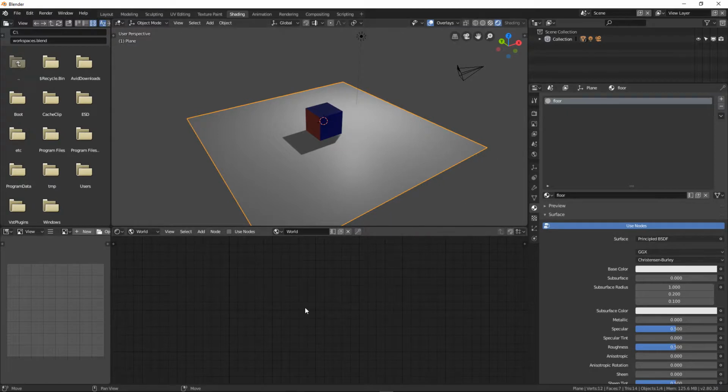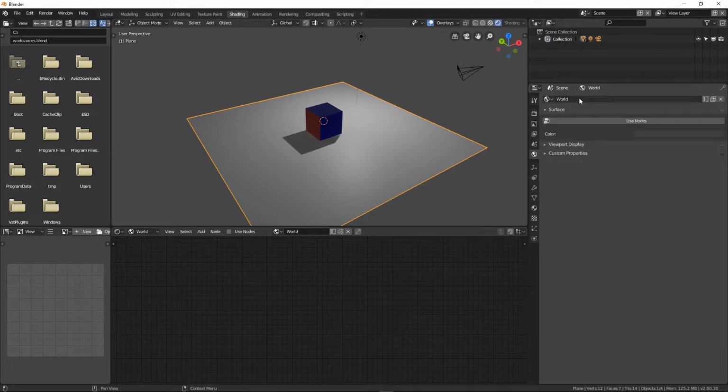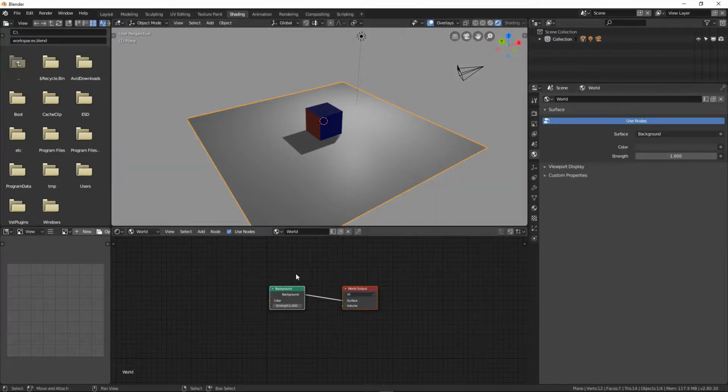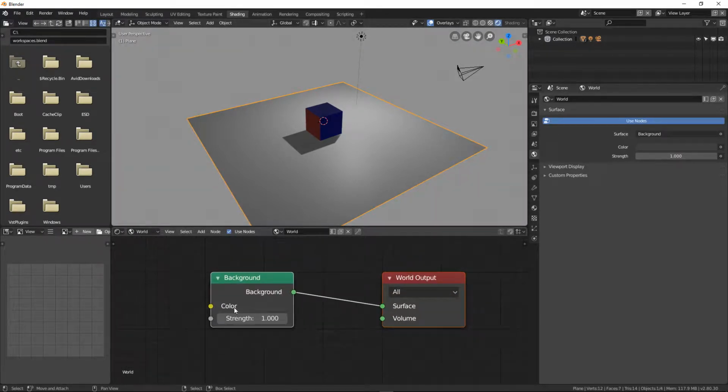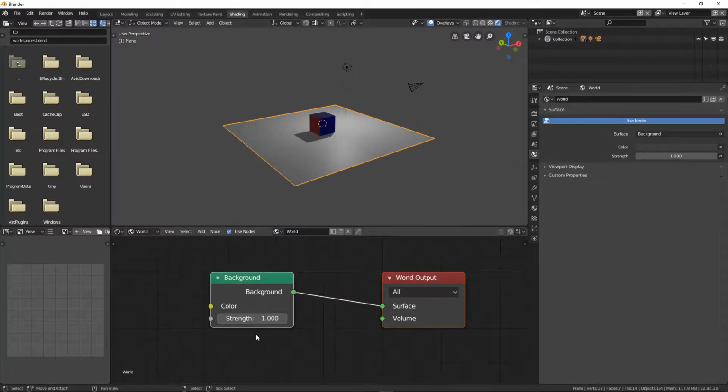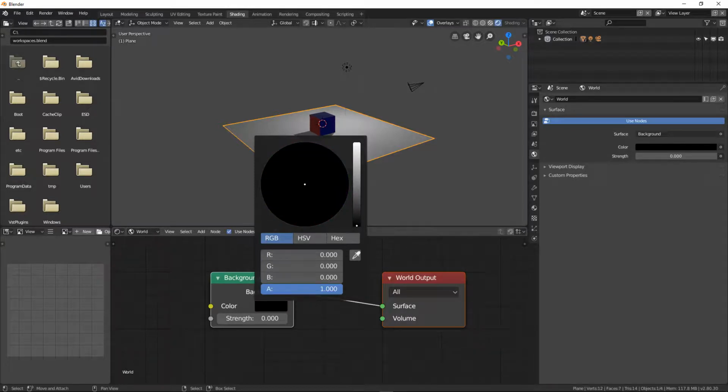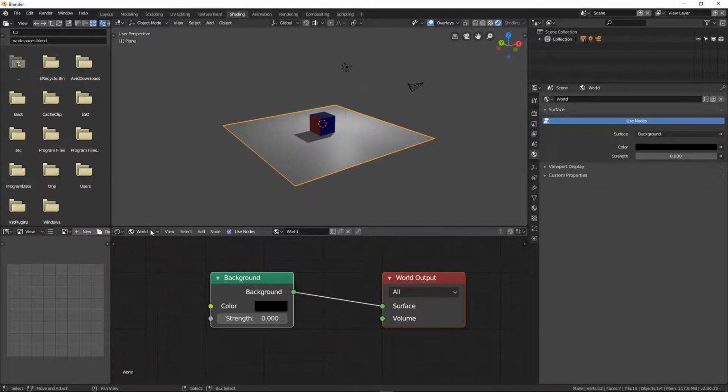Now you can see there is nothing here, so I need to go over to the world settings. This is my world, and I need to tell it to use nodes, so to use this window. When I do that, here is the current setup, which has a background color of gray, with a strength or brightness of 1. If I reduce this to 0, we will have a background color that is basically black. So we'll have nothing in the background.